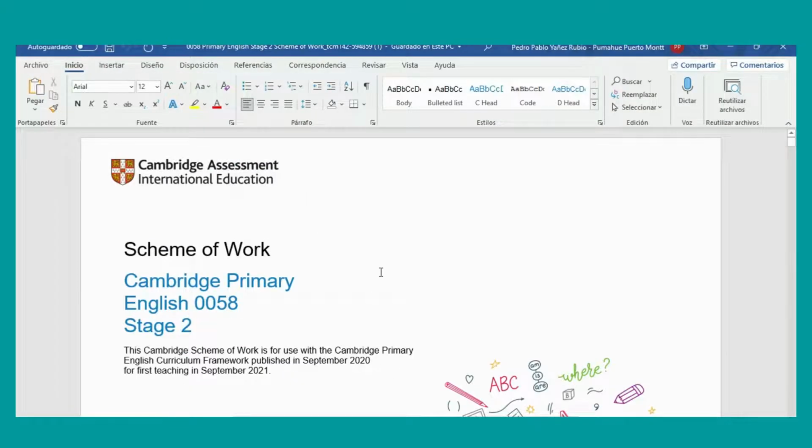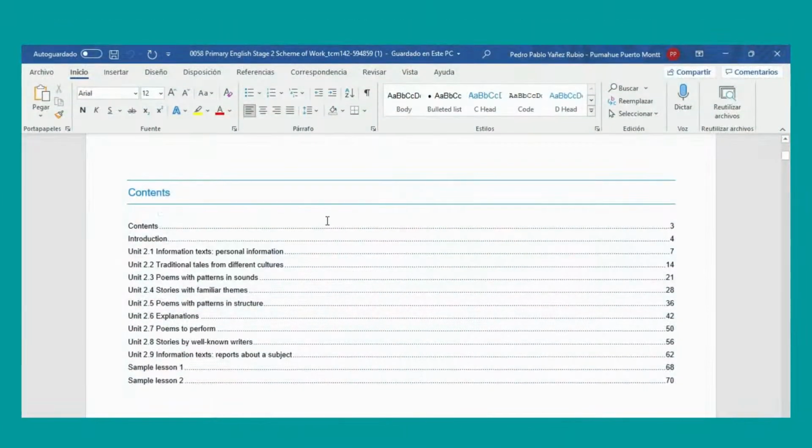Let's go to the scheme of work itself. Let's check one of these examples. As you can see, these are the contents of the scheme of work itself. For instance, unit number 2.3, Poems with Patterns and Sounds. Where can we find this content of the scheme of work in the book? If you go and check your learner's book, you will find it super easily in unit number 3, called All About Sounds.